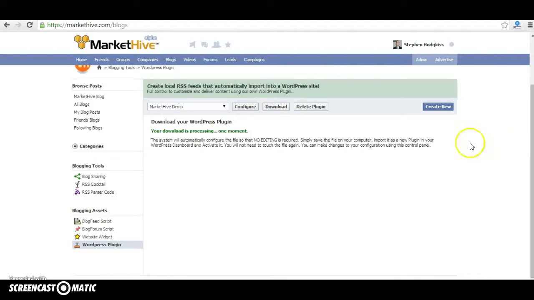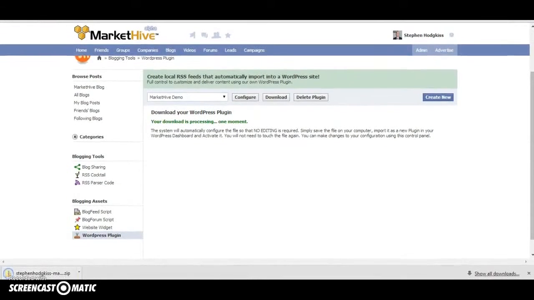and it's going to give a bit of information there again. Obviously I'll have a read of that, but it's also now downloading the zip file. At the bottom you can actually see it there, so there it is. Now that's been downloaded as a zip file into my downloads folder.